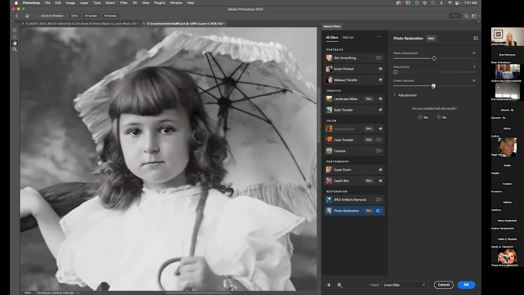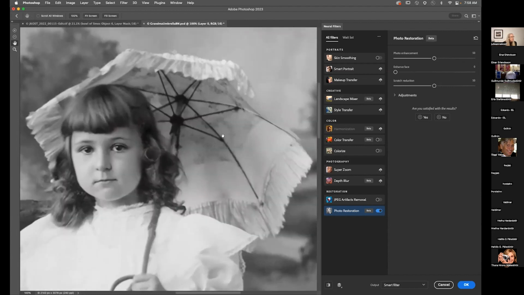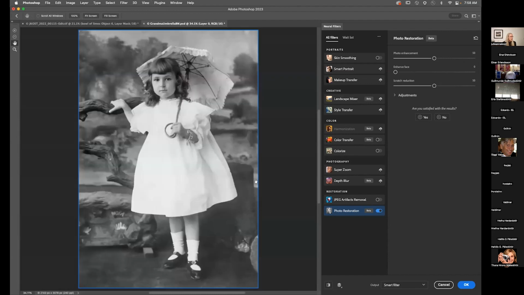And I'm also going to use the scratch reduction. Now, when I use the scratch reduction, let's see, it's doing a good job. Let me zoom. Oh, it's still processing. Usually it's a little faster than this, but because I'm also sending this on Zoom, it's a little bit slower. Okay, so I think they've improved the ML model because it used to subtract some of this parasol. So it's doing a good job. So let's zoom out. And it got rid of all the scratches down here.